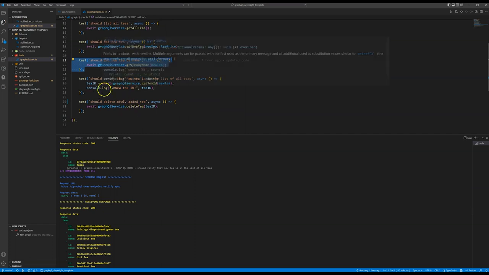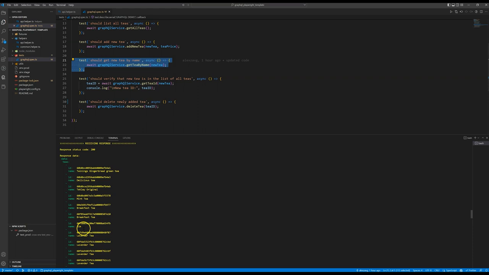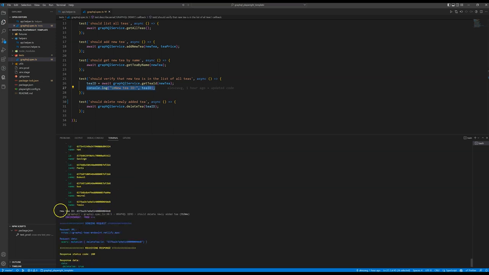The next test is all about verifying that the new t has been added to the list and getting this new t ID, right? So you can see it right here. We are logging it into the console. So here, this is the new t ID, and you can see it is always the last one in the list. So this is the new entity ID that we will be passing into the last test, which will actually delete this t.